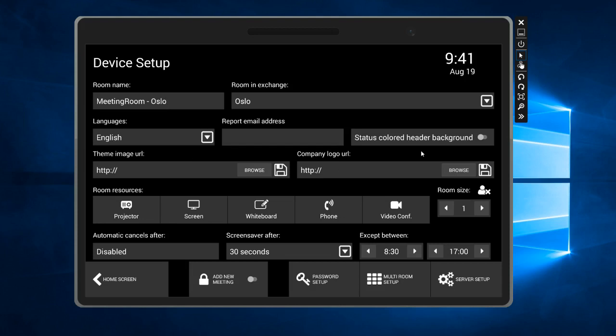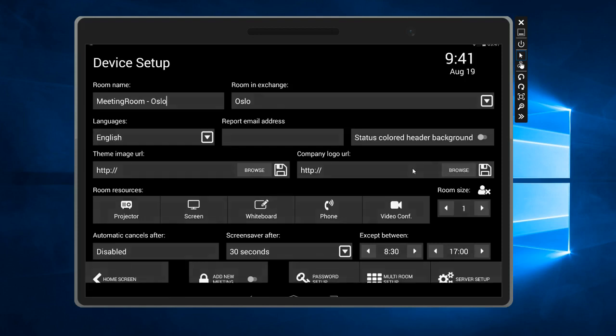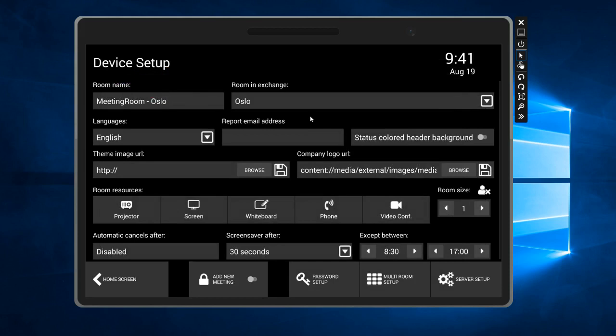The other thing I would like to do is to put my logo onto the panel. And the easiest way to do that is to insert a USB stick and just do the browse. And of course, the USB stick should contain the logo you want to use, and it should be in JPEG or PNG format. So you just choose the logo file you want to use, and remember to press the save because that copies the image over to the panel.